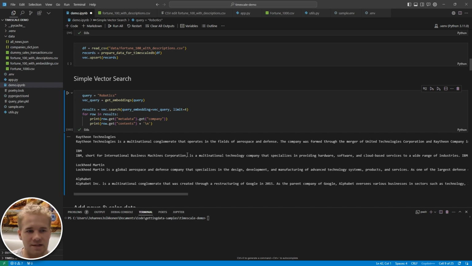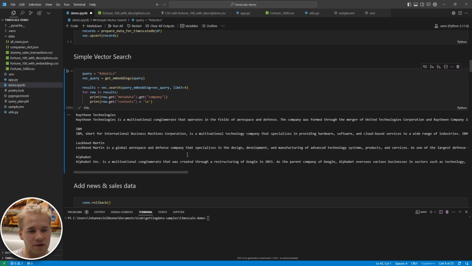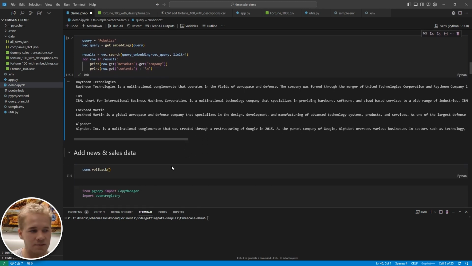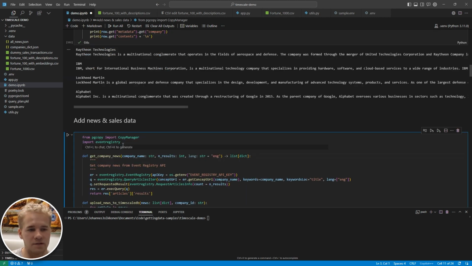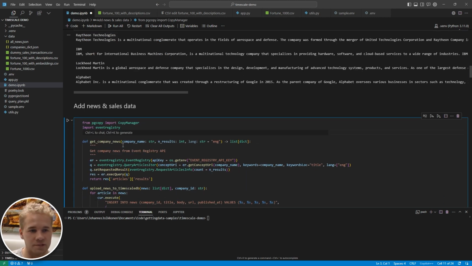But that's still nothing very exciting. That's just basic vector search. So now we are going to move on to actually adding some more data into our database, namely the news data and the sales data relating to each company. And we're going to introduce a few new tools here.